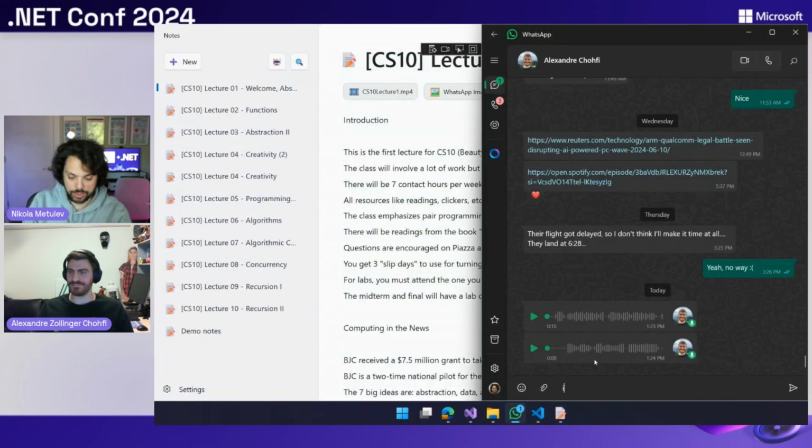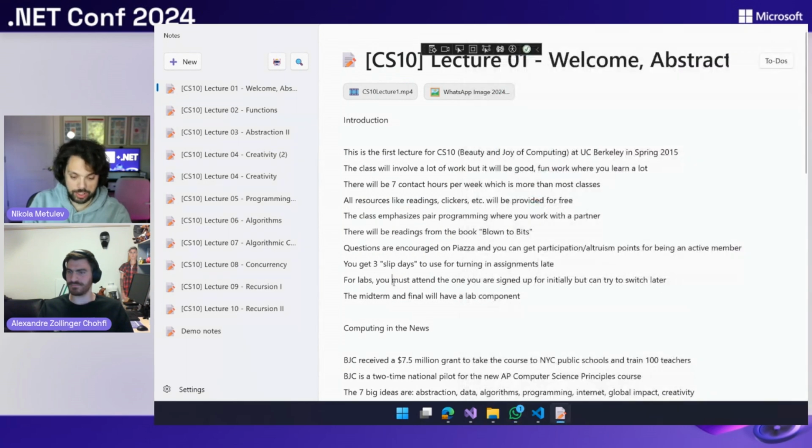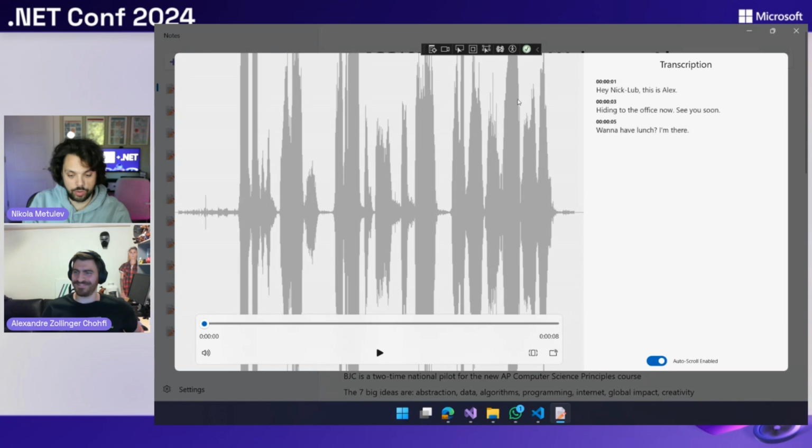Or Alex, for example, sent me a voice message on WhatsApp. I'm just going to include that in here because it's very important that what he said needs to be included as part of my notes, and we automatically transcribe it, and it's in there forever in my notes.